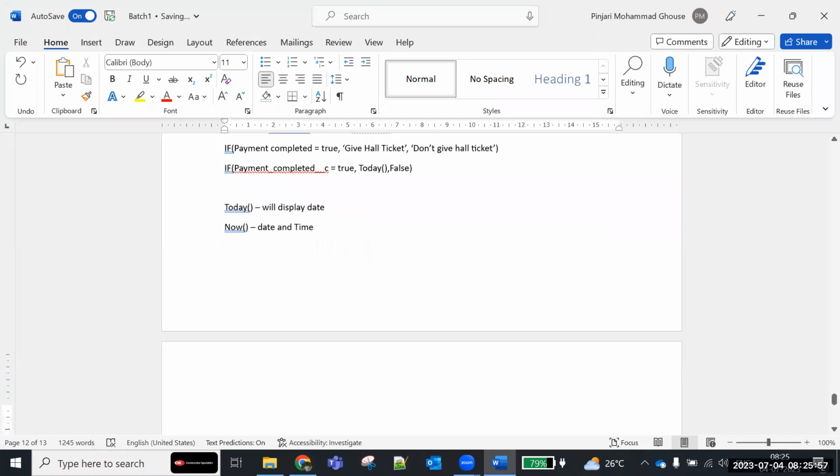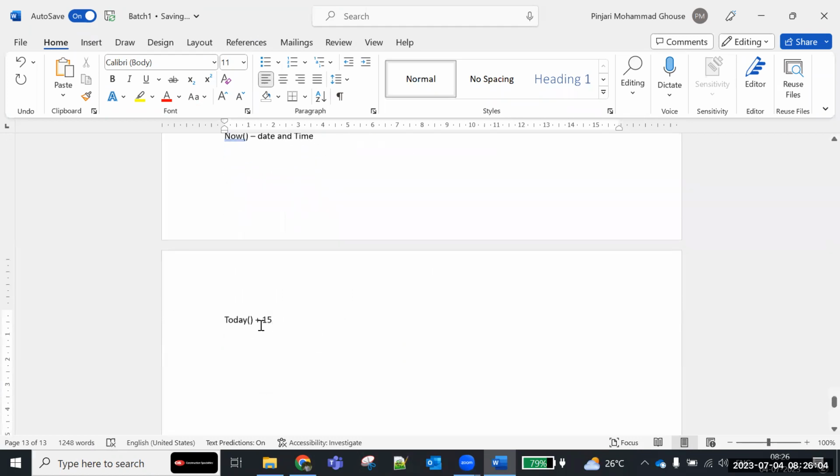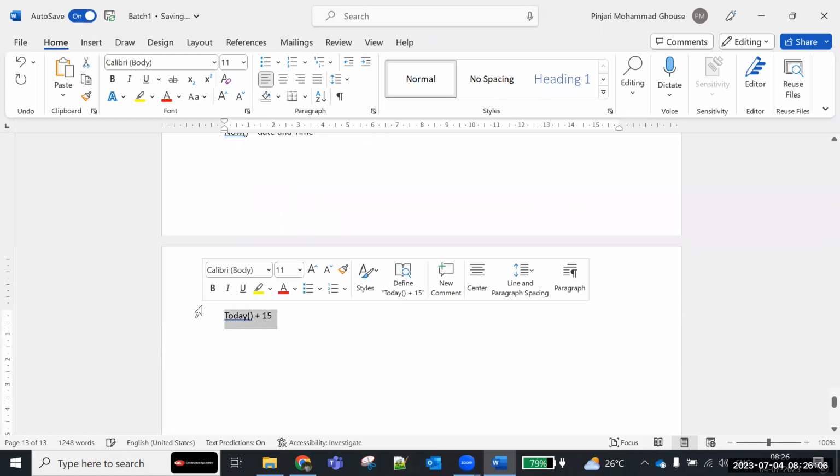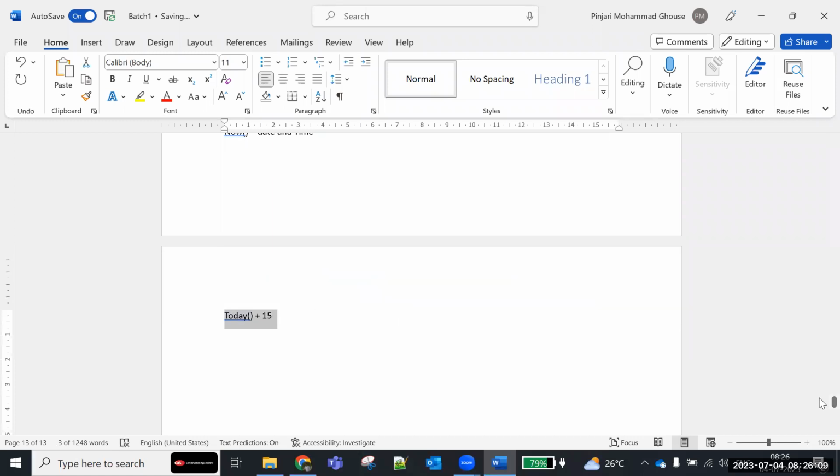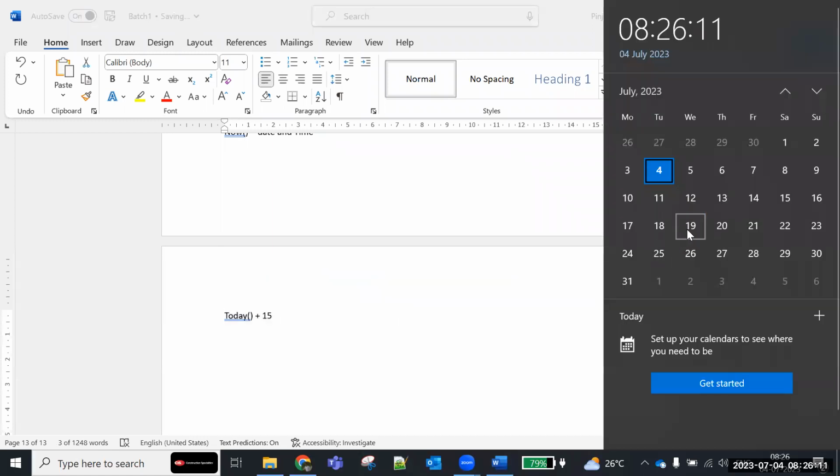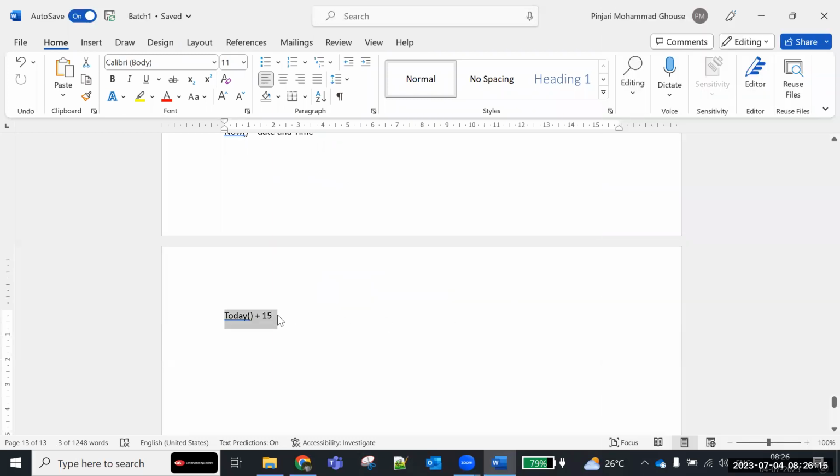Today plus 15 days. Just mention 15, it gives you the 15th day. Now 4 plus 15 is 19. So it will give you the 19th. Today plus 30, if you mention, then next month 3rd or 4th it will give you the due date. Okay, try to create these fields. So due date. So when is your next due? When is your amount due?